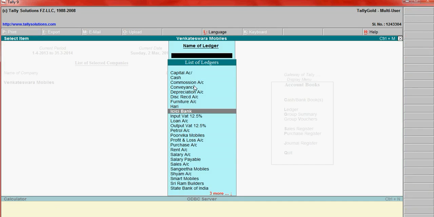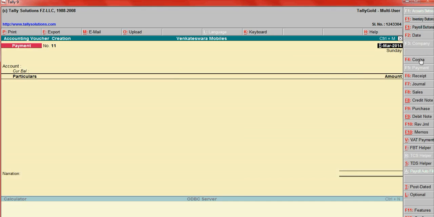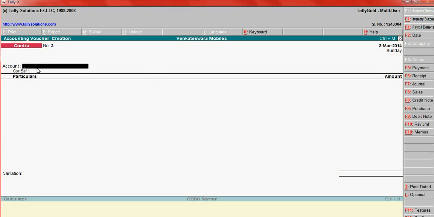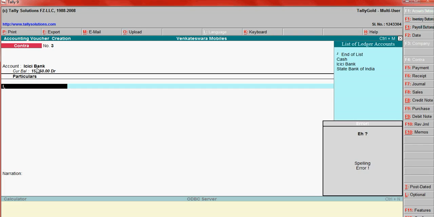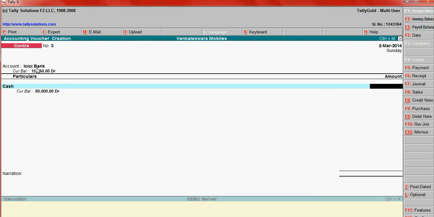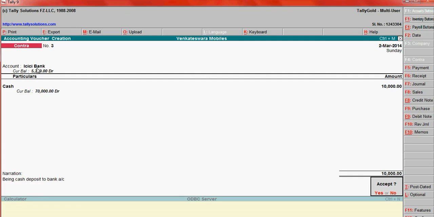To enter contra entries, press escape key to come to gateway of Tally. In gateway of Tally, go to accounting vouchers, then press F4. Here you have to enter the bank account, then cash account. Say 10,000. Being cash deposit to bank account. Fine.